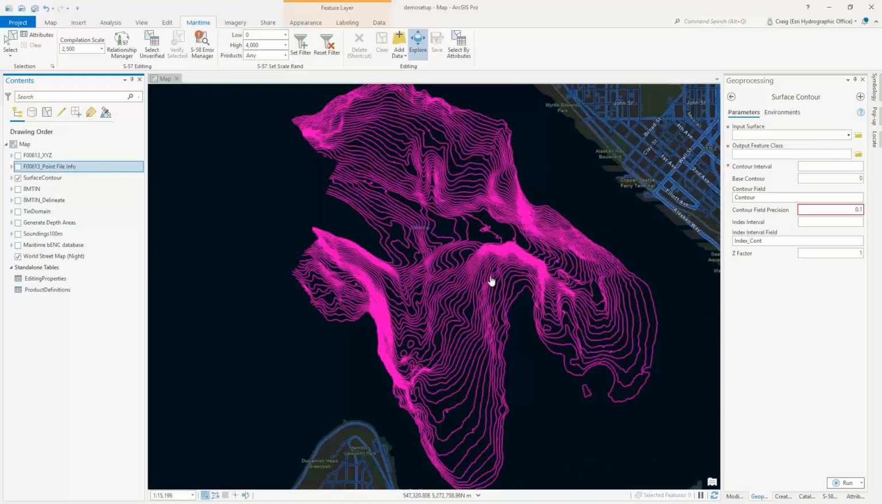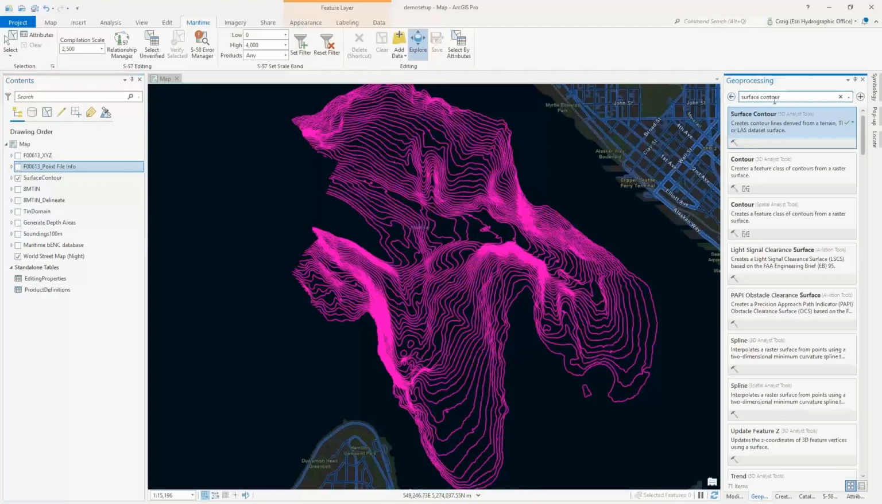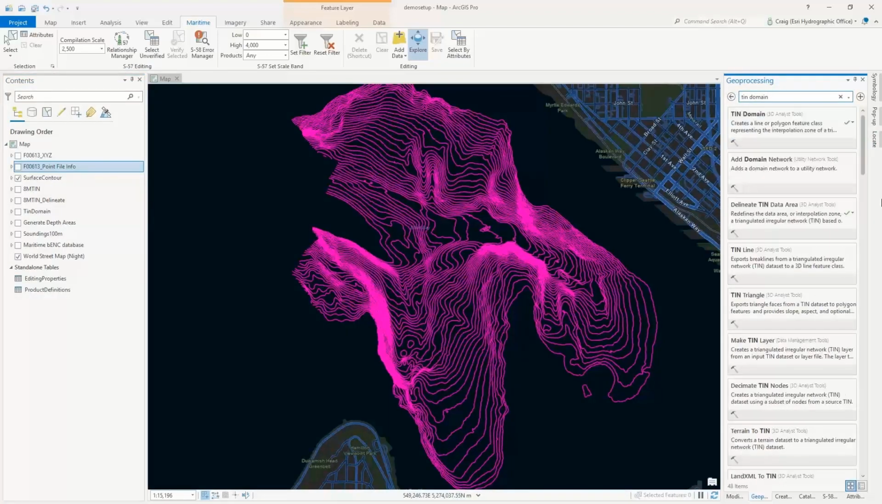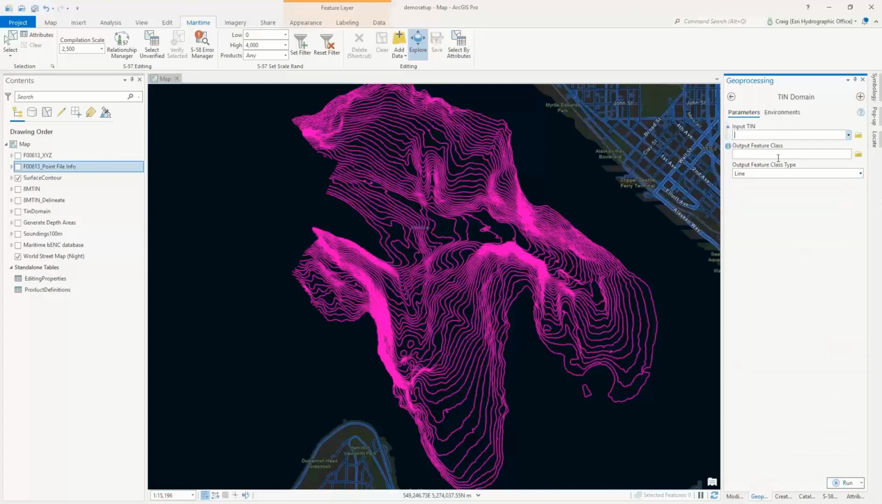But so once we have our contours, we can also do the TIN domain here. And this could come really at any point in the workflow. We could have done this earlier, but this is where I did it in the workflow. So this is what's going to create the polygon output. So you're taking your delineated TIN, right, as the input. It'll create this scratch polygon feature class, and you want to choose polygon here. You want to create a polygon, not a line.